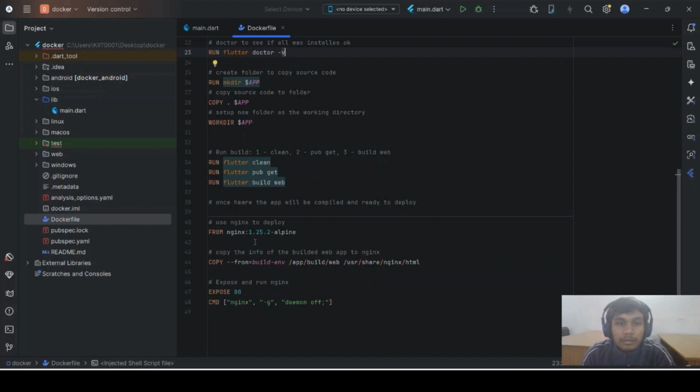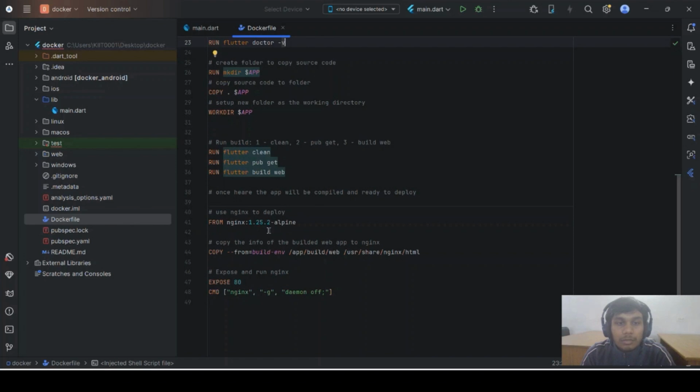Now after that, for using nginx to deploy, we use the nginx dependency 1.25.2 Alpine, even though you can use latest as well, it doesn't really matter. And then from that, we copy it directly into nginx, the main files, and then we expose 80, or rather 8080, no, 80 is fine, and then we run it using the CMD command. The CMD command is important because we are making an nginx server.